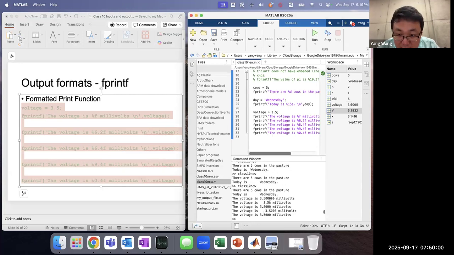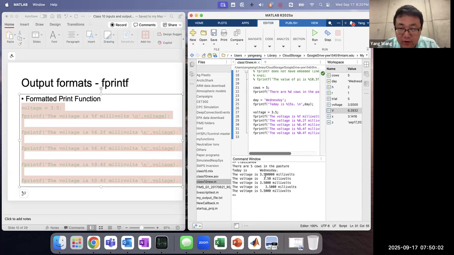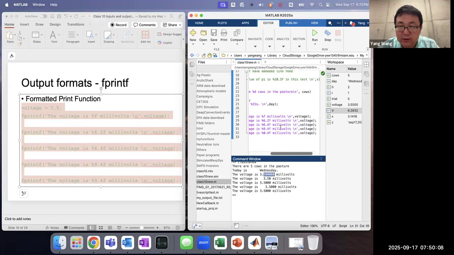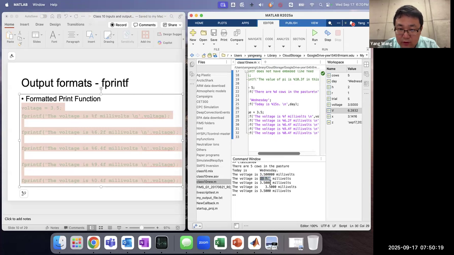And then we can do a comparison, right? So the voltage is 3.500000. As we said, if you don't put any control, then you get 6 numbers after the decimal point. So 6.2 means 2 numbers after the decimal point, and the whole number occupies 6 spaces. And then 9.4, 9 spaces, right? And 0.4, as I mentioned, goes right after the space, and only regulates the number of digits after the decimal point, right?